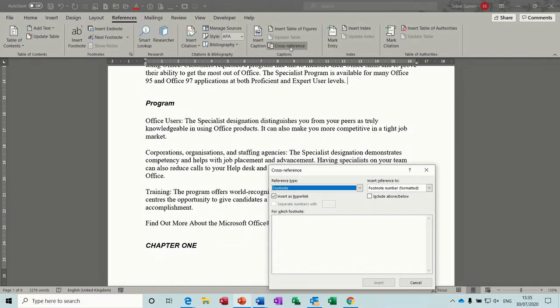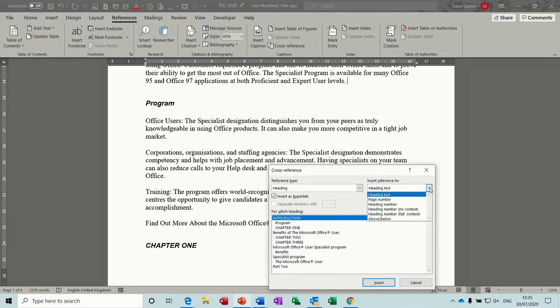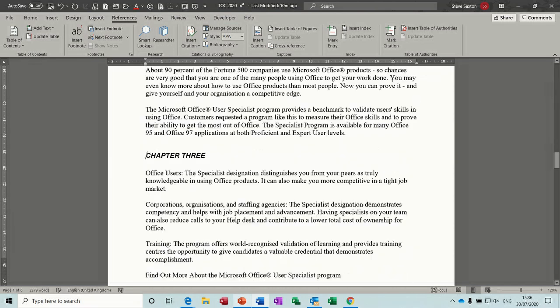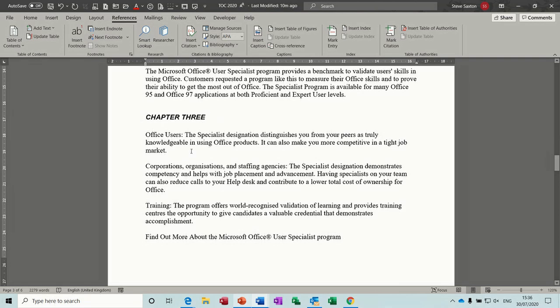I want to cross-reference to another heading style somewhere. So if I select the option, go up to heading, and then you've got heading text, or you can just go above or below. So I'll do below, and then say I want it to link to chapter 3. So insert, and then if I close that, this is just basically another hyperlink. So I can type see below or see chapter below, and then people can click on that to go to that chapter 3.